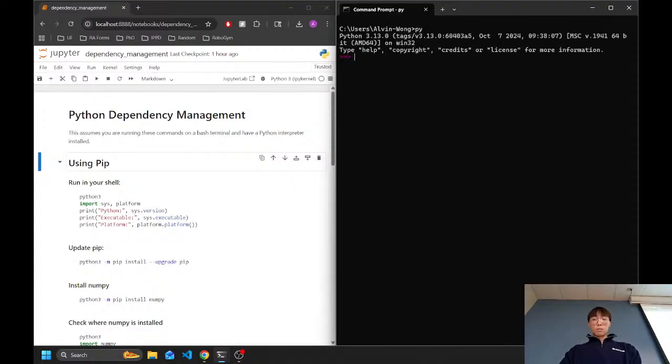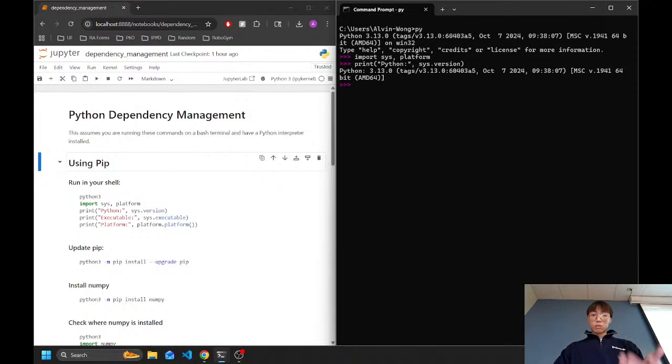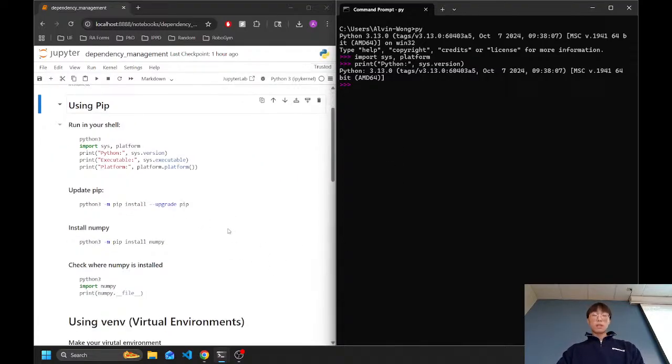So we're going to run Python. So we have Python, and we can see that we're in the shell. So we can just do import sys and platform. I'm just going to do the first one, but we can basically display the version of Python that we're using, which was already displayed before. And we can also print the executable that we're using, and we can see where exactly the executable lives.